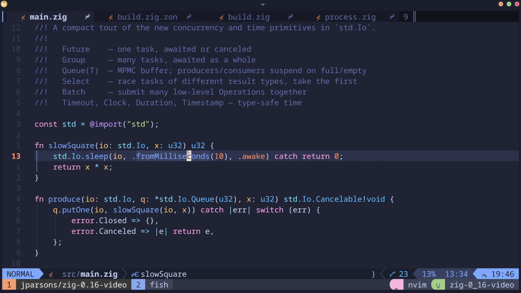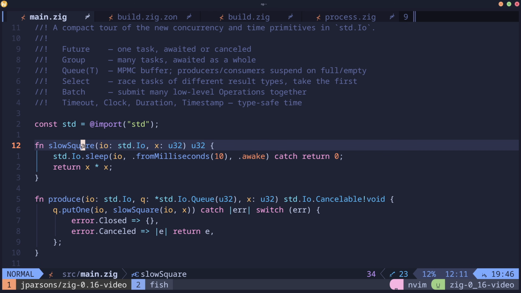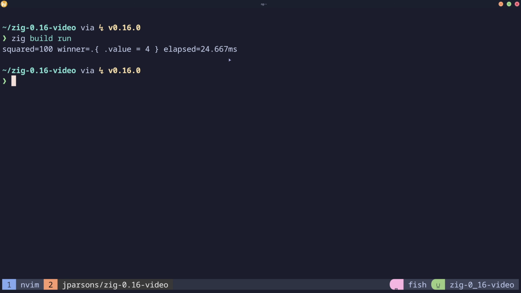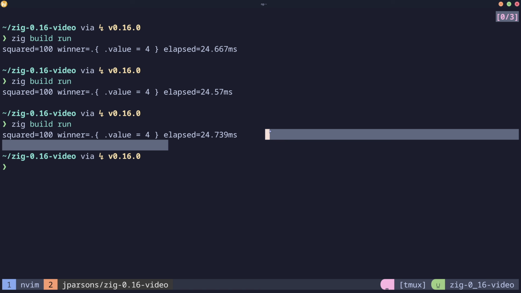Okay, now let's get into this code. So this is going to be by far the most complex thing because we're going to cover futures, groups, queues, select, batch, and then different time things. So for example, let's run it and see what the output is, and then we'll dive in. So we can see there's a few things here: squared, winner of a value of 4. We can see that happens every time. Then we can also see the duration.